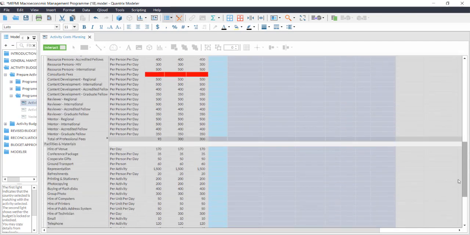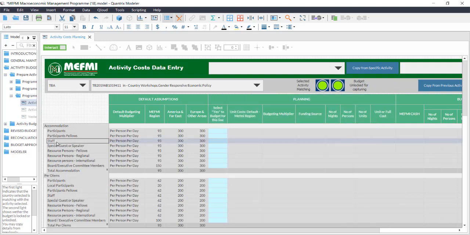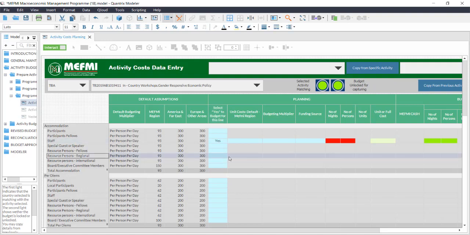The next thing that you need to do is to activate certain activity cost lines that you're interested to budget for that particular activity. For example, in this case, I'm going to assume that we're interested in budgeting for staff accommodation. So we come to this column that says select yes to budget for this line, and we click on yes. Notice that the moment you select yes, the line is activated for you to budget. Right, I'm going to select another line under accommodation, which is resource persons regional. So I'll come again and select yes in the column there.